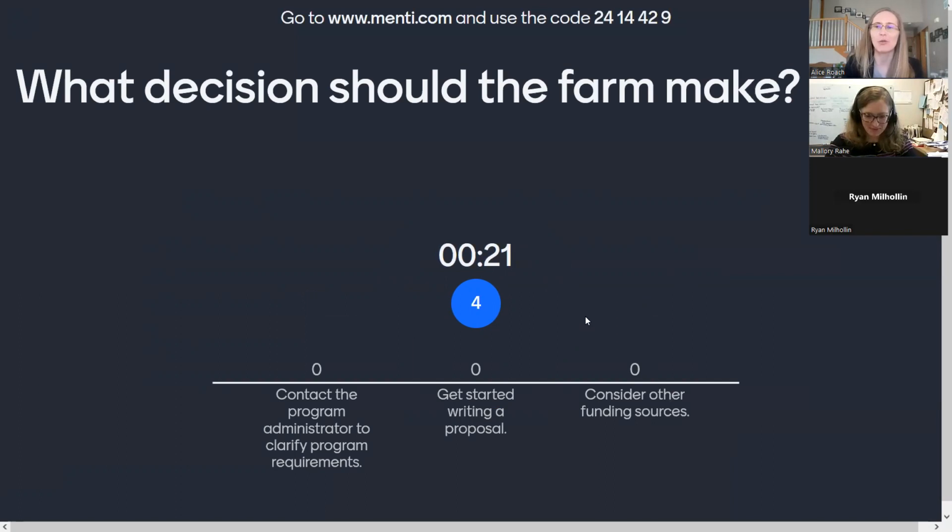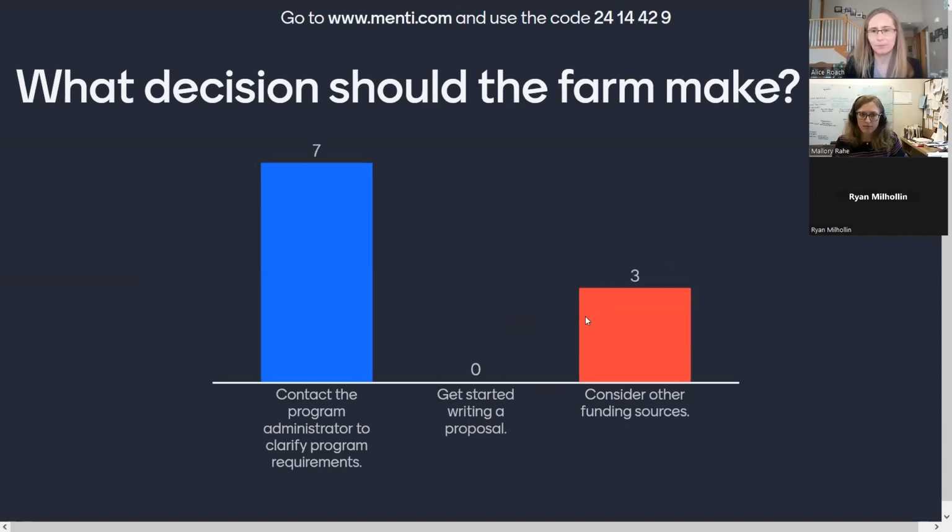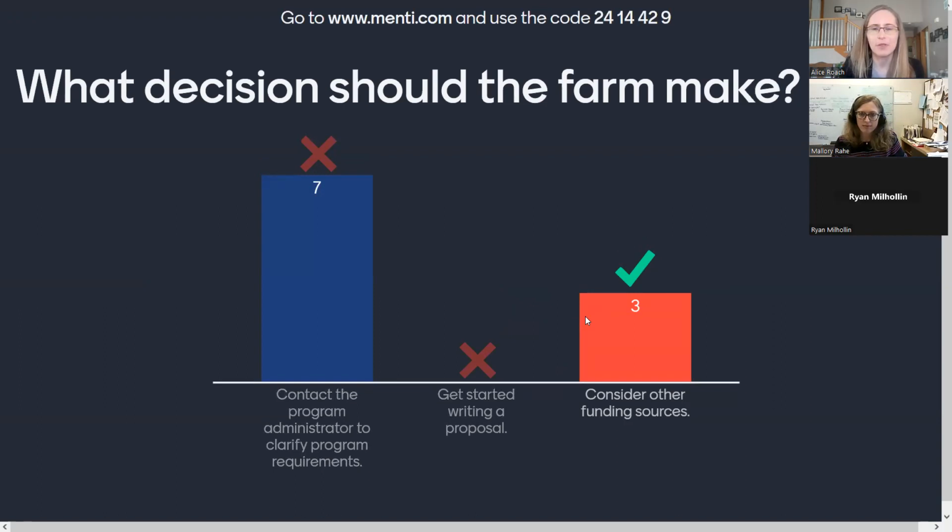We want to know what you think the farm should do, though. So we're contacting the program administrator to clarify program requirements, you get started with writing a proposal, or you consider other funding sources. So you have a few more seconds to make your selection.